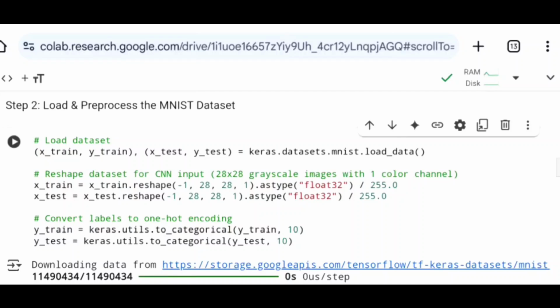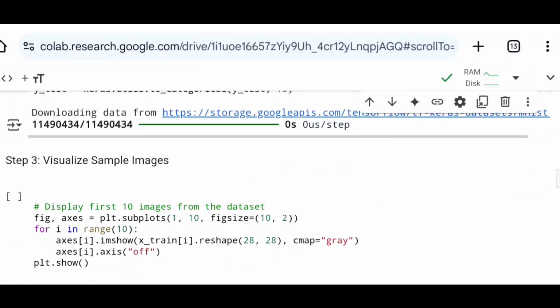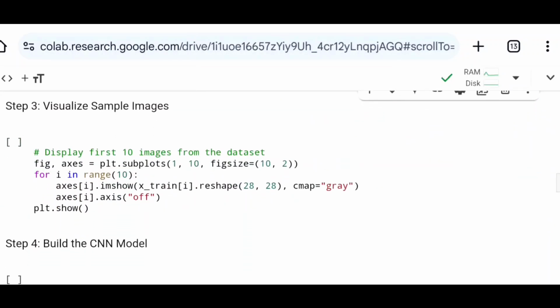Next, I convert the labels into one-hot encoded vectors, because the model's output layer predicts probabilities for each of the 10 classes. In order to do so, from keras.utils I call the to_categorical function, where I pass y_train with 10 classes. Then I store it in y_train, and I do the same with the y_test data. Now quickly I run the code and move on to the next step, which is to visualize the sample images.